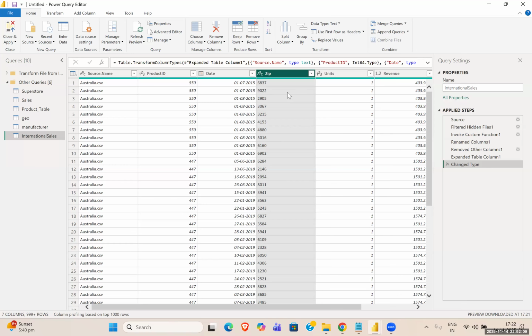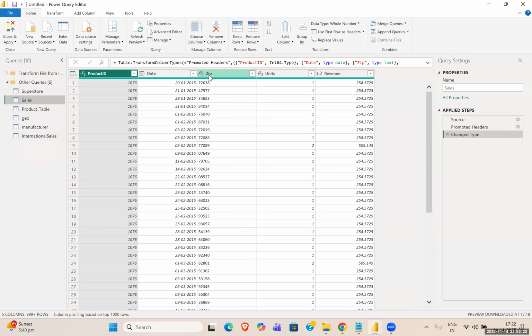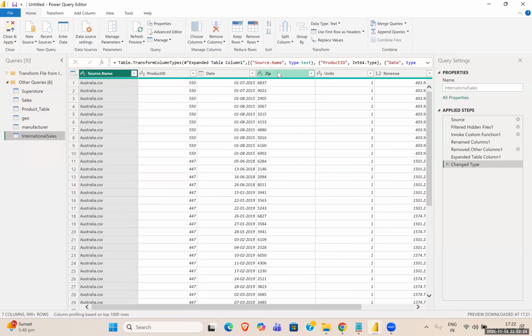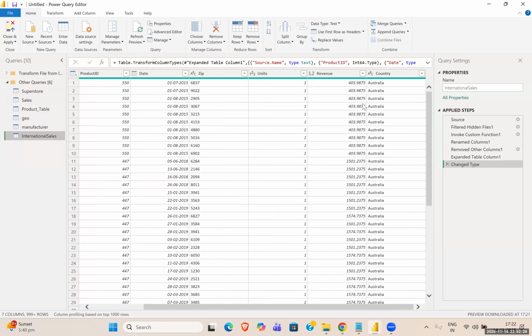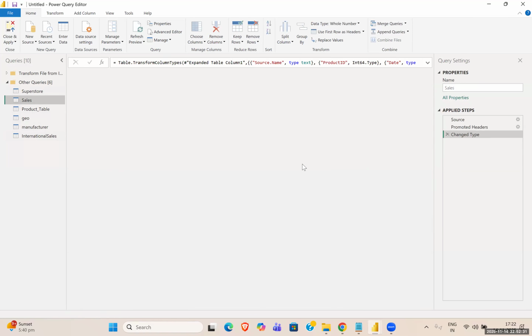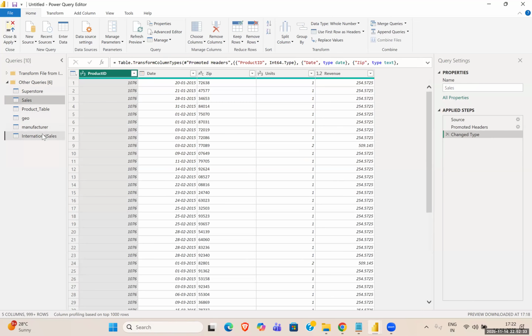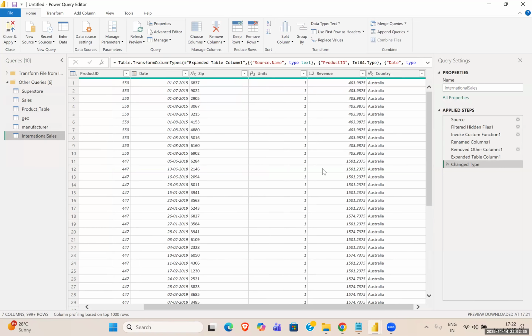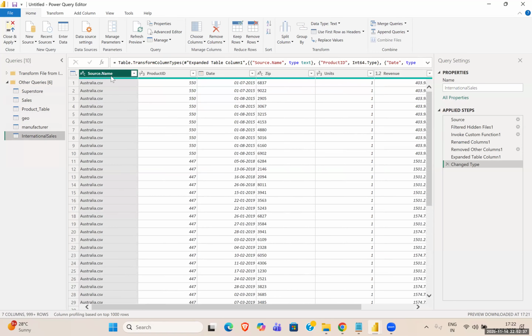All right. Now look at this one, guys: international sales. You have the sales table also. For example, we have sales here, with the zip column, and we have converted it to text here. Here also we have international sales, and we have converted the zip column here. Fine. Now, but again, if you look at the international sales here, a Source.Name column has been added here.